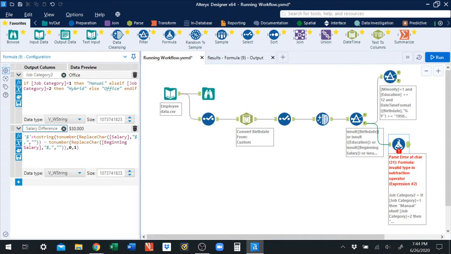All right, that'll create another variable, another column tacked onto the end of our data set called salary difference. It'll be the difference between the column salary and the column beginning salary. Have we made an error here? I don't think so. So let's run.